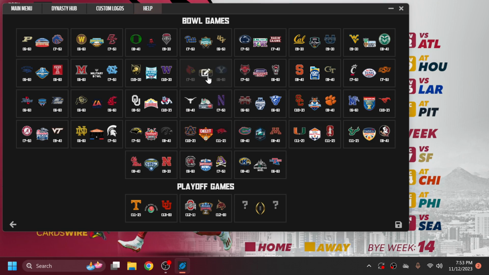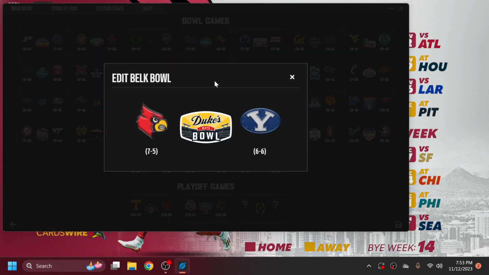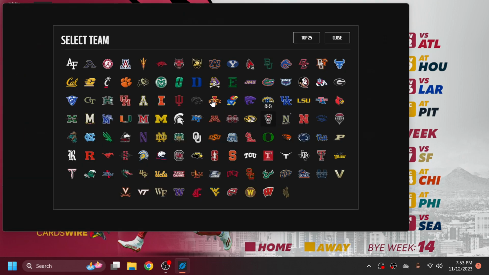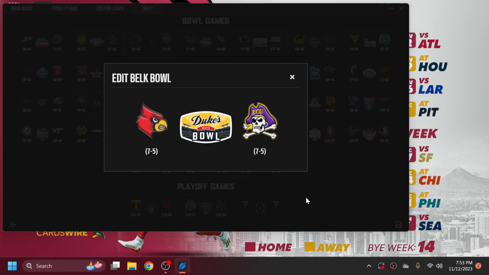Oh, we got, hold on, here we go. Here's one switch we're going to make. Boom. East Carolina and Louisville, they're not in the same conference, right? I didn't move East Carolina to the ACC or anything. Or maybe I did. No, they are not.